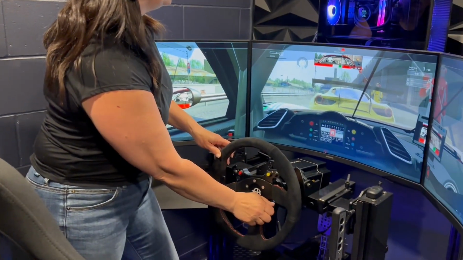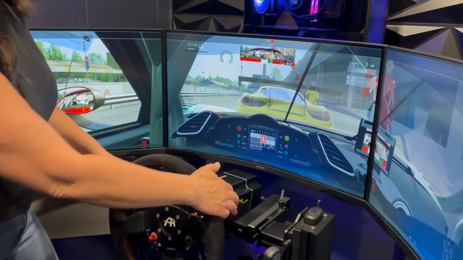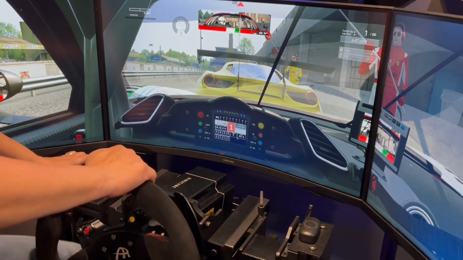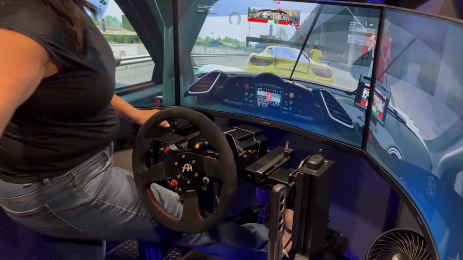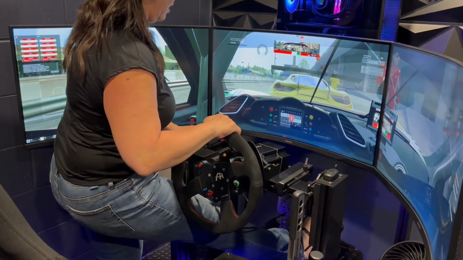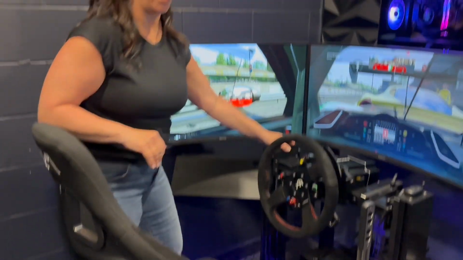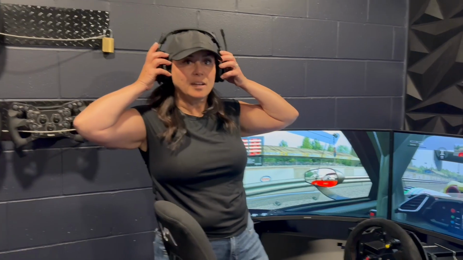I'm gonna check traction control, yes. ABS, yes. Paddles work, yes. And now what I'm gonna do is just give it a little bit of gas and brake, and I'm gonna just make sure that the seat is actually moving. And the seat did dive when I hit the brakes. So this sim is ready to go, and we'll do number 4.